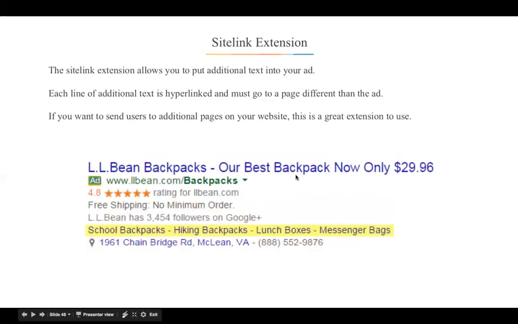All right, the very first ad extension, guys, is sitelink. I have given you a brief about it. The sitelink extension allows the advertiser to put additional text into your ad. All of them are there for the purpose of putting in additional text for sure. Now, each line of additional text in the sitelink extension is hyperlinked. One of the things which separates the sitelink extension from the various other ad extensions we'll get to see is that sitelink extensions are hyperlinked, right?